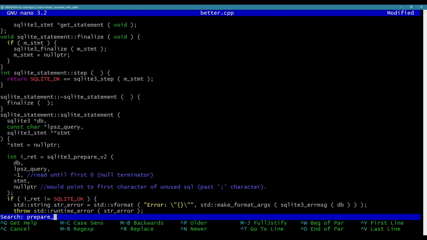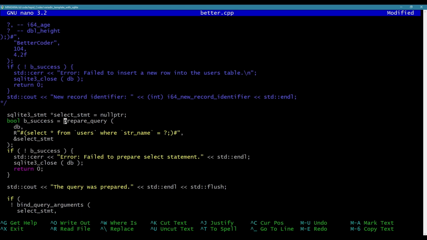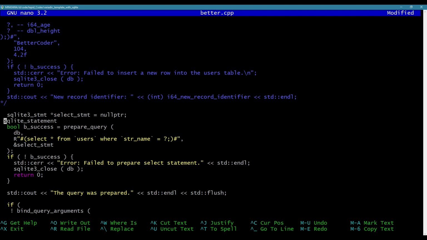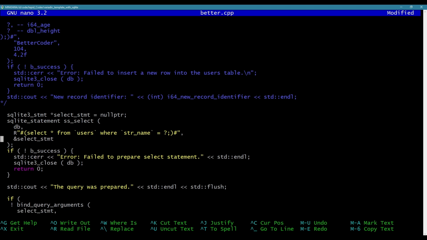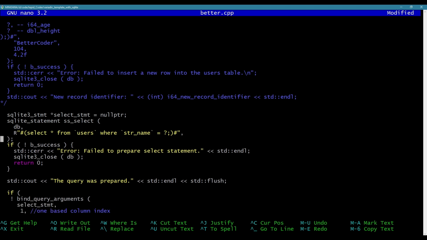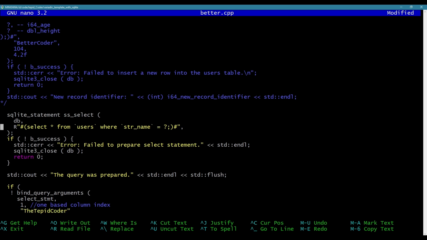So prepare. Yeah, so instead of prepare query here, I'm going to do this SQLite statement. So I'm going to say STMT. I could even still call it select statement. That's fine. Do I want to do that though? I'm going to say SS for SQLite statement. And call it select. Okay, and we're just going to call it with the database. I don't need to do that anymore. Yeah, okay.